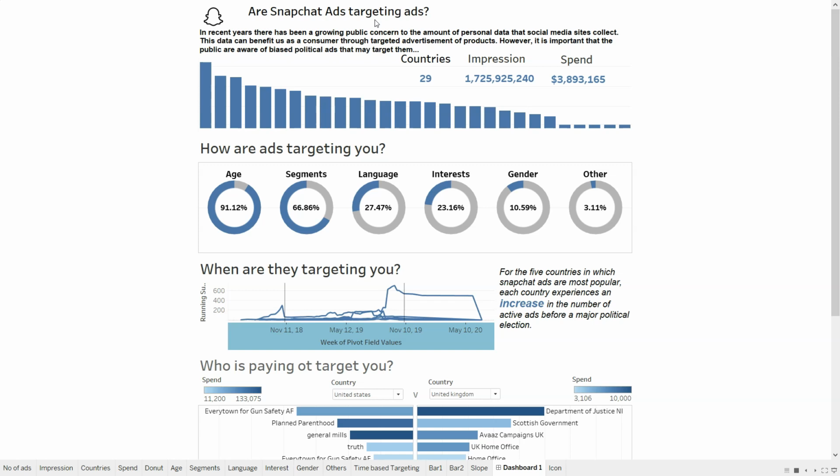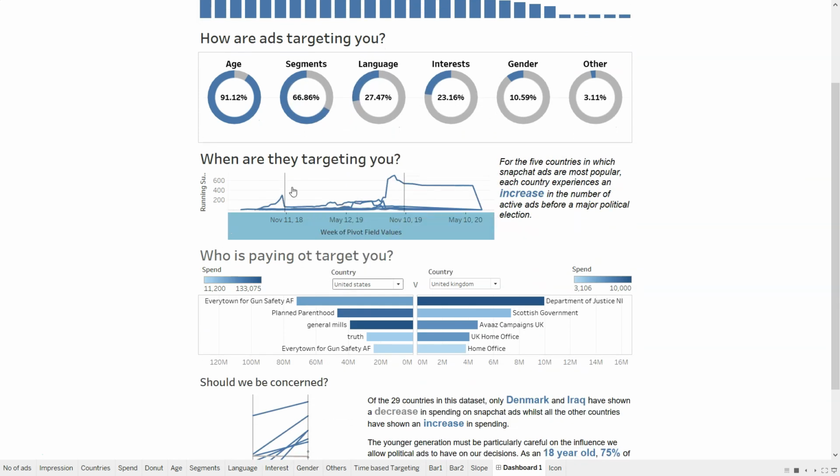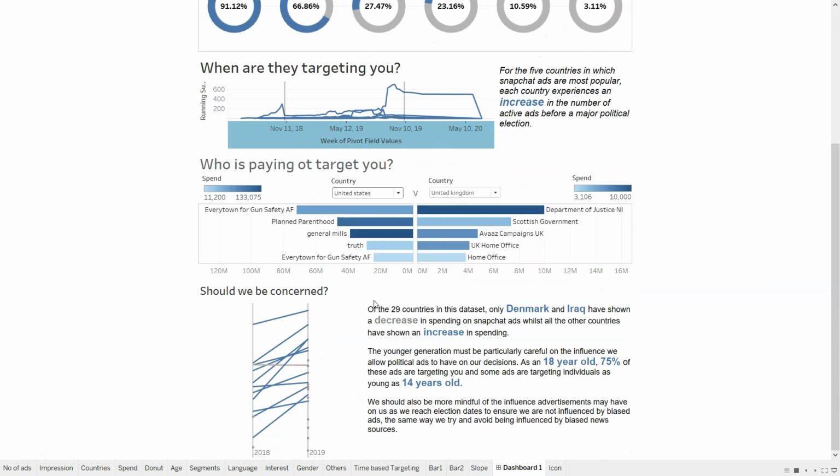So now we have this dashboard which we saw at the start of the dashboard tutorial, where these Snapchat ads are targeting you, how ads are targeting you, and their relevant tooltip. When are they targeting you? Who is paying to target you? Should we be concerned? So as you can see, this tutorial is so long. There are a lot of tips and tricks which have been covered, but it gives you the idea how a story or how an investigative dashboard is being created.